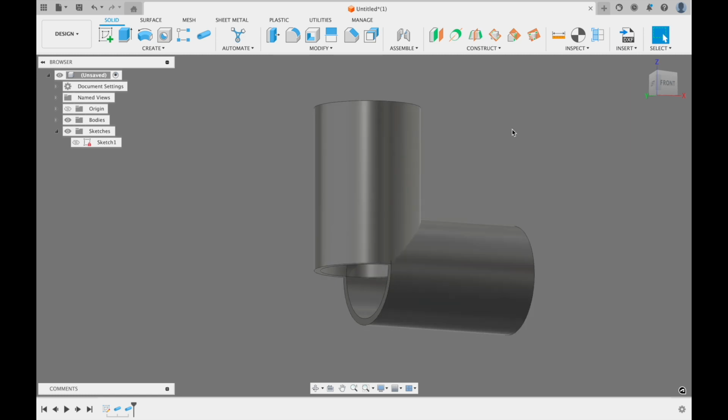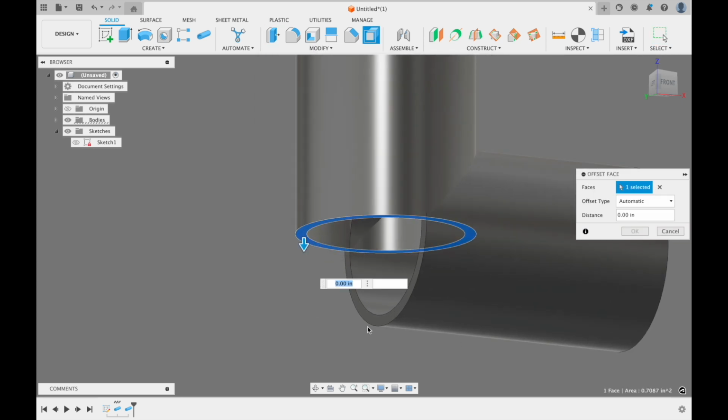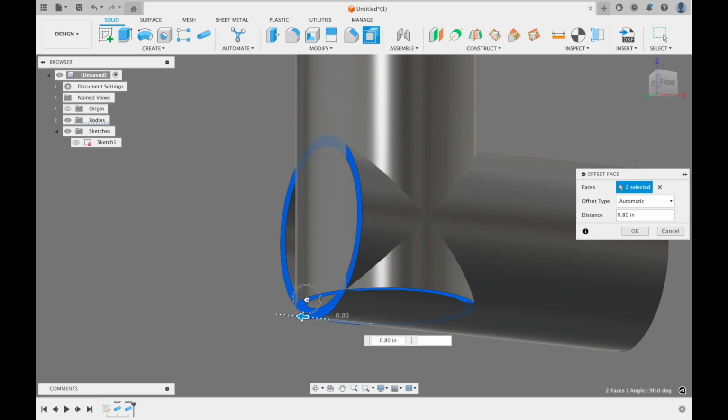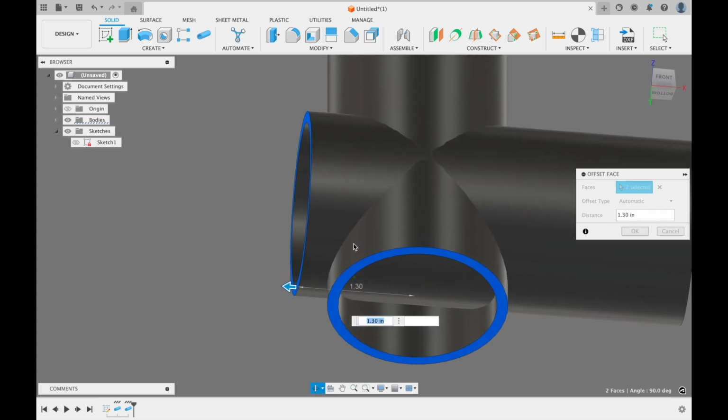So first thing we want to do is come up into our modified toolbar and do a press pull on these end faces. And we're going to extend them so that the tubes intersect each other completely.